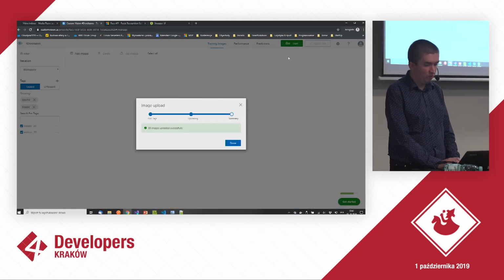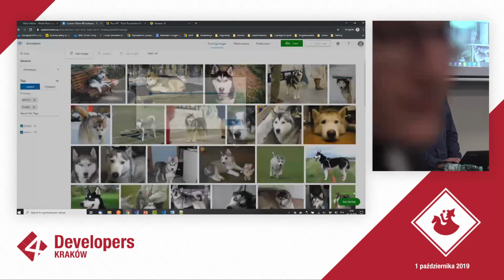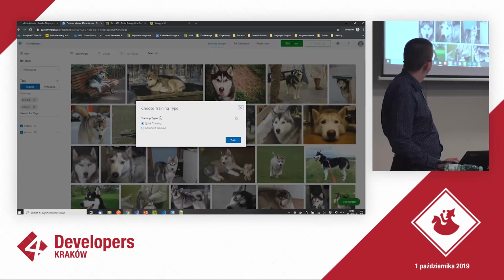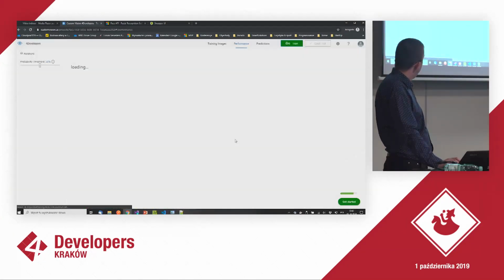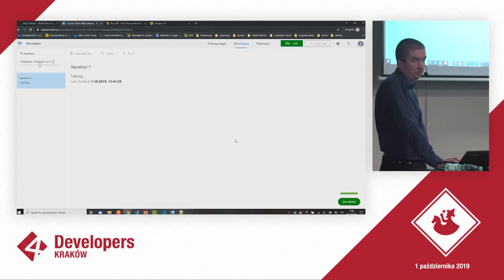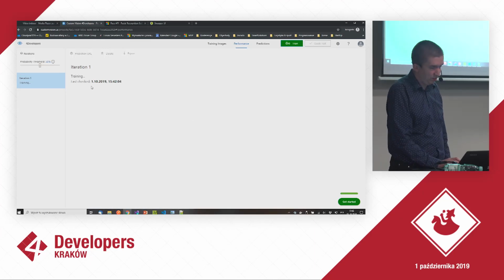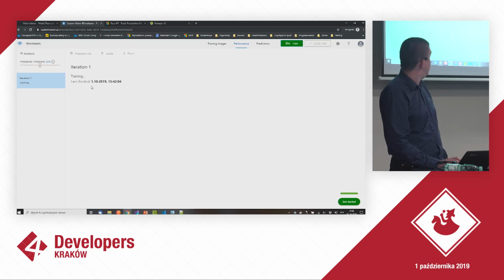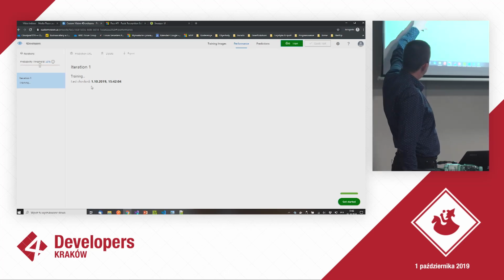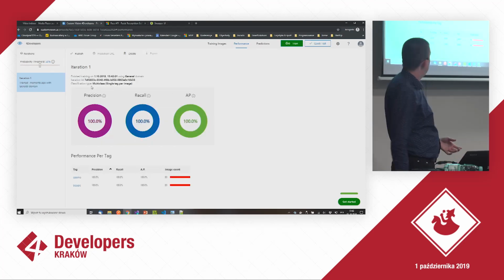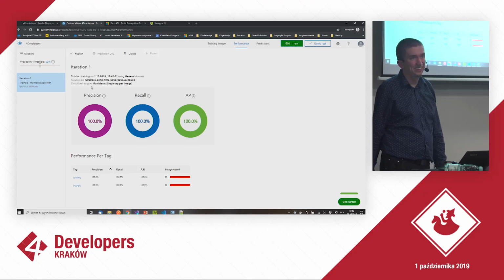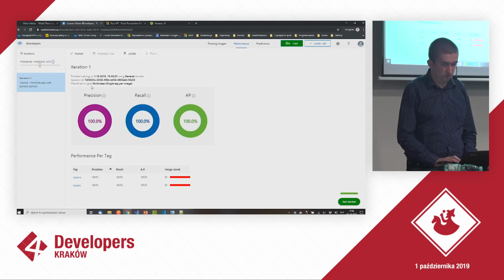And when we upload it, we just need to train the model. So clicking train, let's use quick training. I hope it will be really fast. Waiting. When the training is done, we'll get information about how good our model is. Yeah, it's perfect. It can recognize every dog we put there.